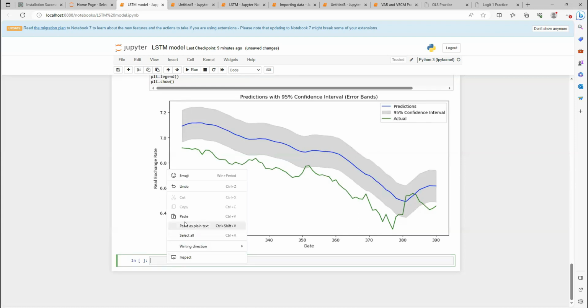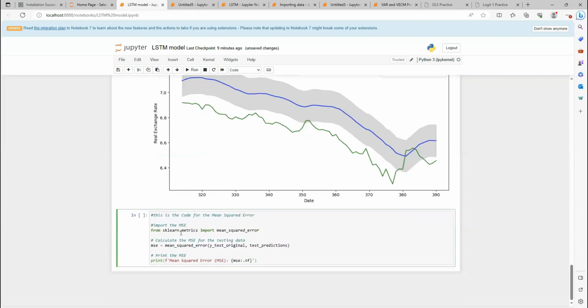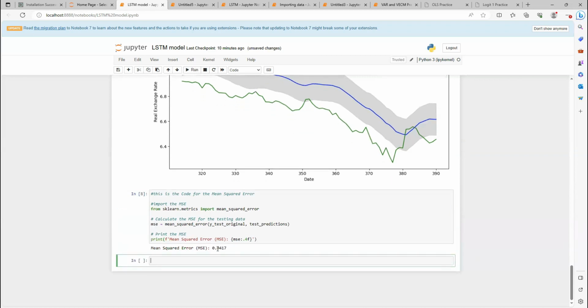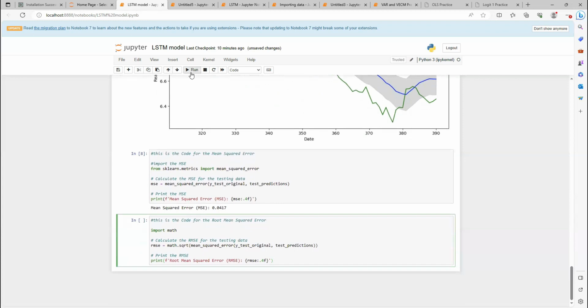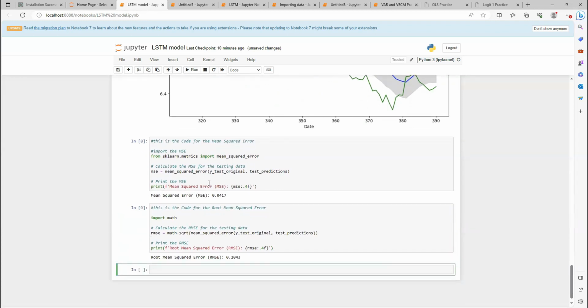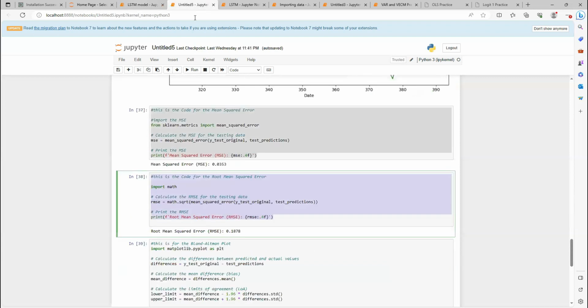So let's compute the mean squared error. This is the code here. You can just copy and paste this code. This should work because we already imported these different libraries. We already have the model. The mean squared error is low, which is relatively good. This is the code for the root mean squared error. The root mean squared error is good.